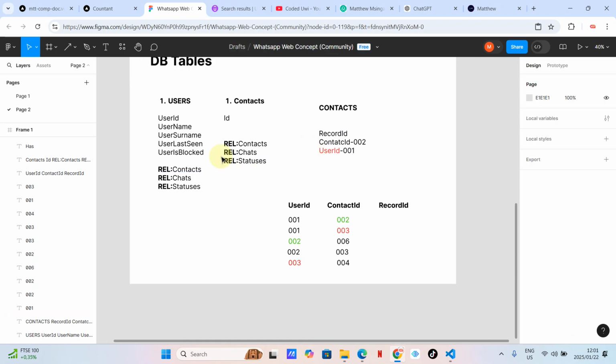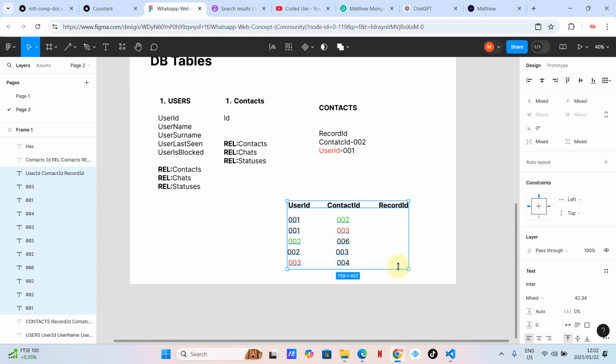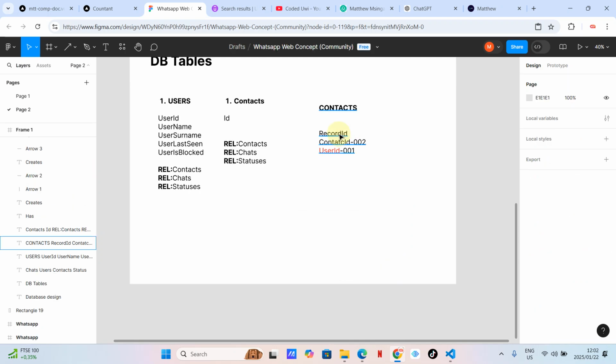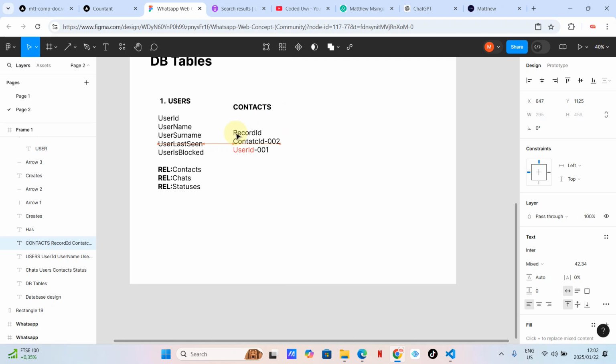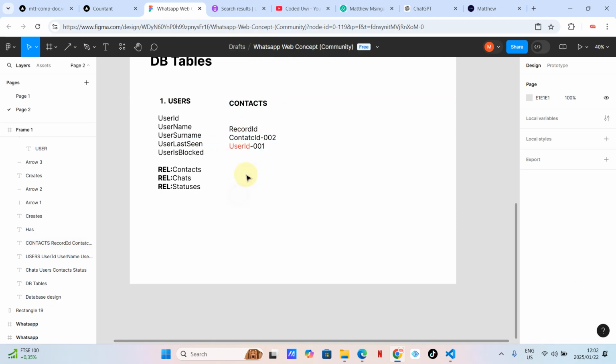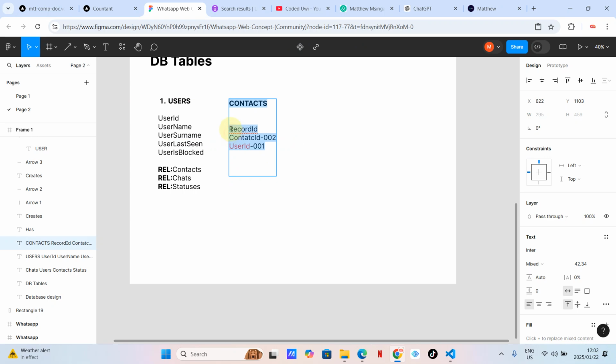So what does that mean? We've got our record ID, we've got the contact ID, and we've got the user ID. So I can delete this. I think this contact will work fine. We've got contact here, and at the same time, contact has a relationship with users.